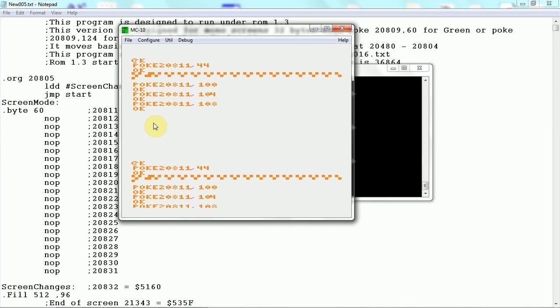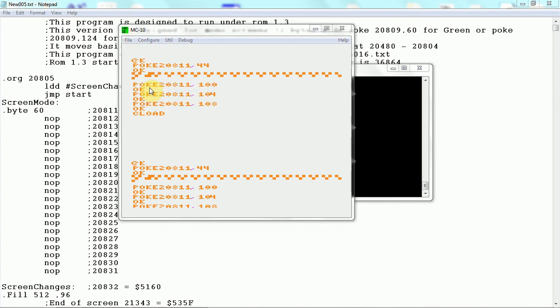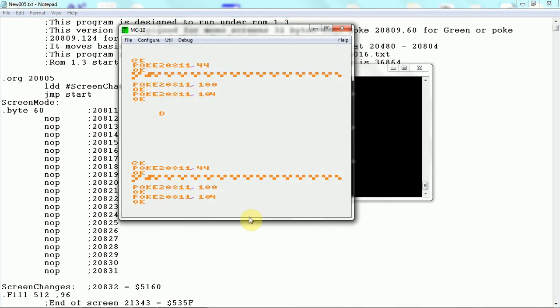And did you say, can it run anything? Did you just say that? So let's try something. CLOAD. And it's actually not clearing the screen yet, but I'm hoping someday to get that done. CLOAD, and I got a ROM 14A test. Open.